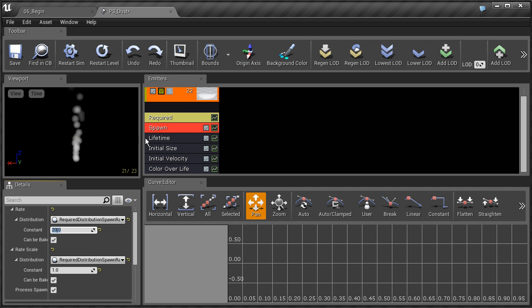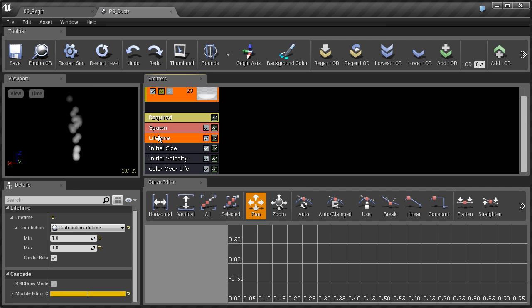So now that we've moved on from that, let's go ahead and go on to lifetime. Obviously, this is going to affect the life of each particle. How long does it live? And you have your distribution type. Each particle is going to live for a single second. So the minimum value and the max value are set to 1.